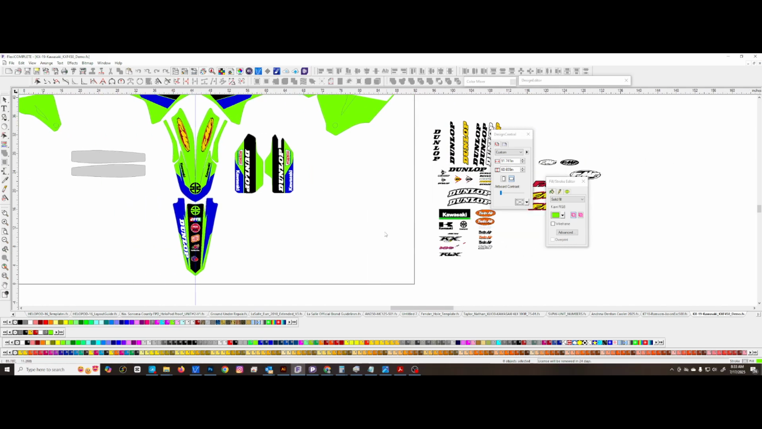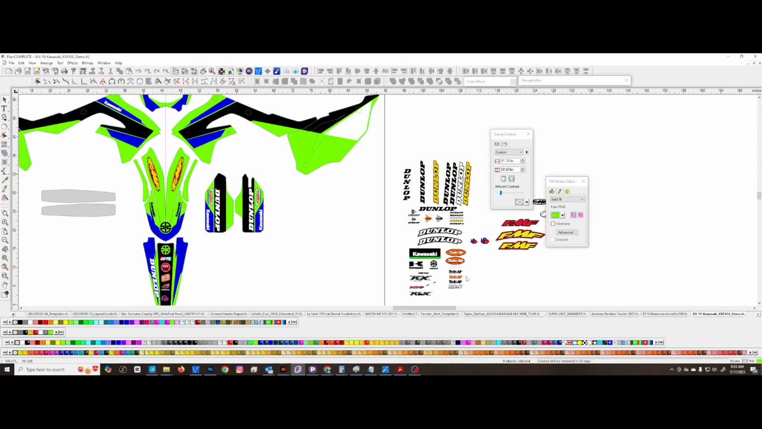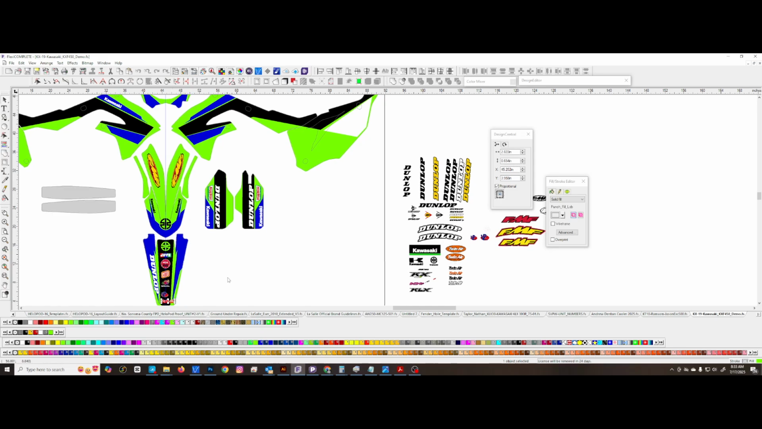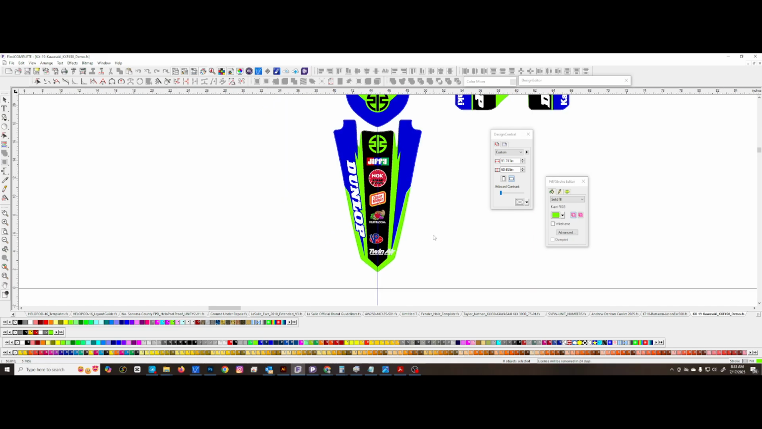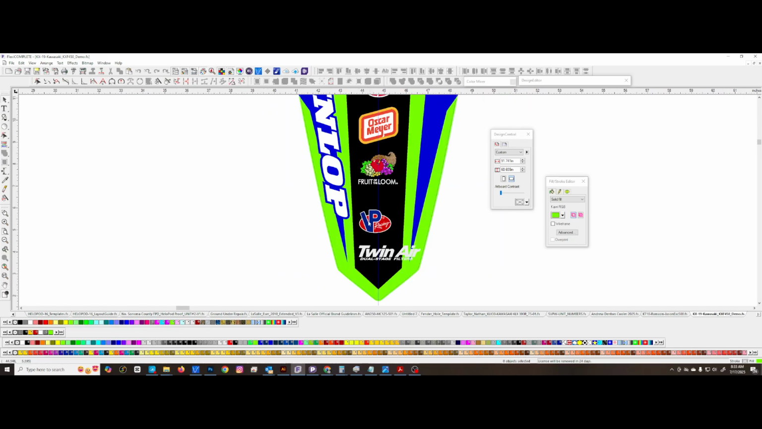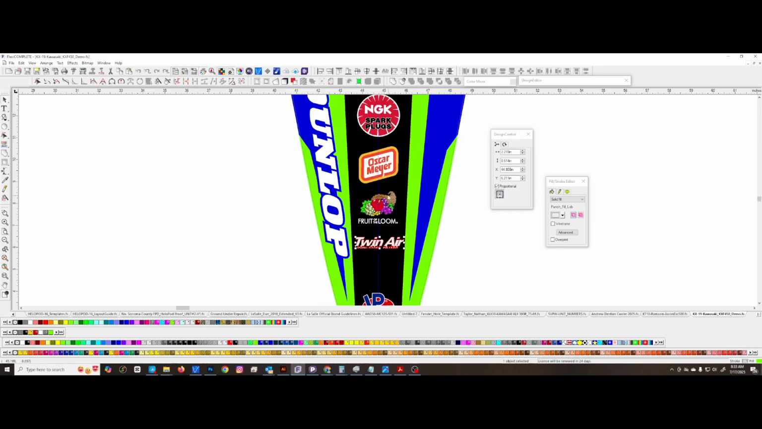I shouldn't have ruined that FMF like I did. Let's put Twin Air in there. Okay, that works for me. I'm going to put VP at the bottom just to get better balance, and then move Twin Air up. Might even move Twin Air up here. Put that there, again for balance.